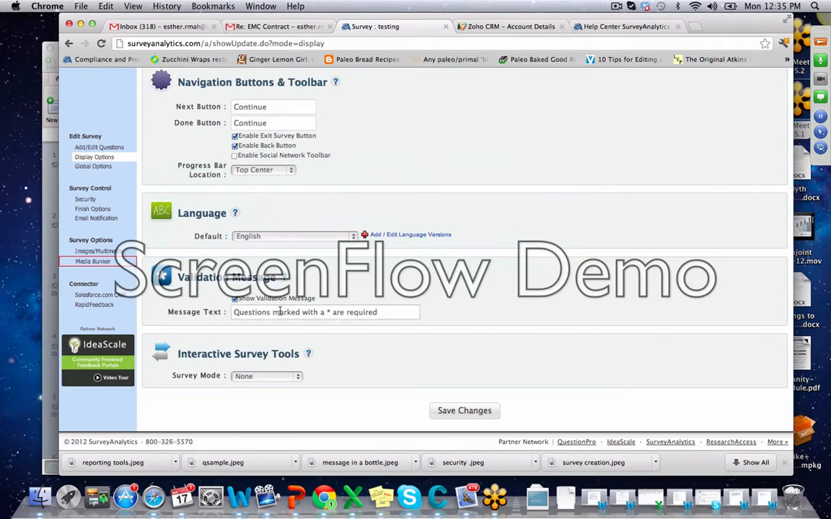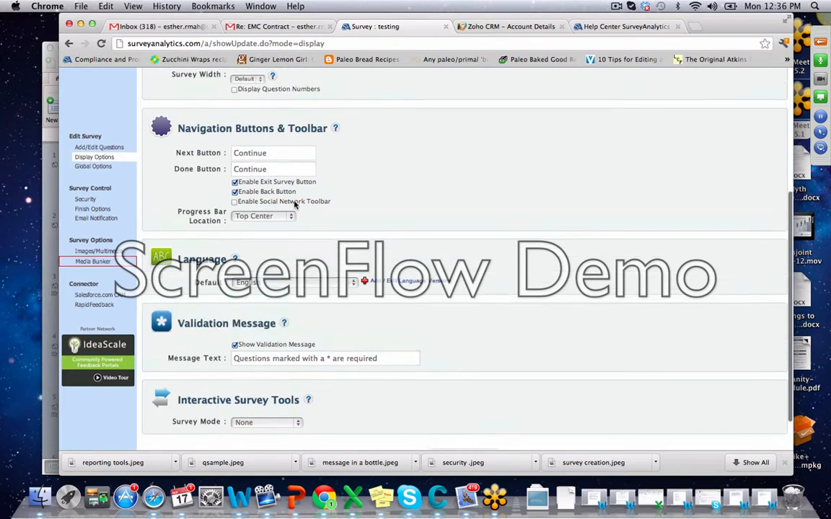And then once you have that, then you can also go into changing your validation message. And you also can turn on your option here to do an interactive survey tool or not. Basically that will just allow the survey, instead of waiting for a person to click on continue, to just move on for you. So the default is none, but if you like to do that, you can turn that on. It makes the survey taking process a lot faster. So once you add all your updates, you can just save your changes on the very bottom.